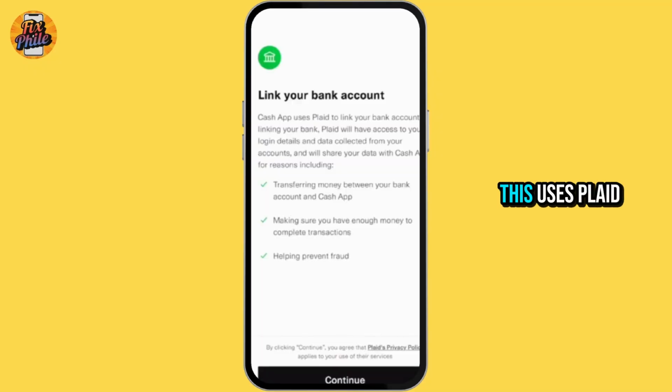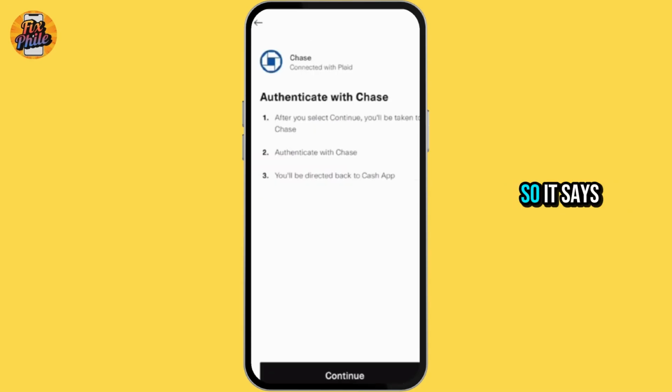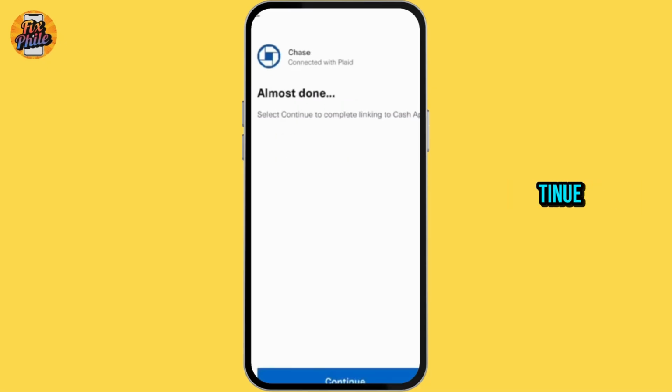And likewise, this uses Plaid to link your bank account, so tap Continue. Now at this section, you may go ahead and select your institution. In my case, I'm going to go ahead and log in with Chase. So it says Authenticate with Chase. You have to first open your Chase bank account and authenticate it from there. So simply for now, tap on Continue.